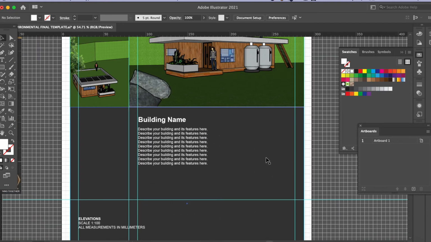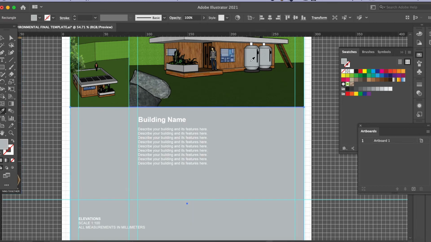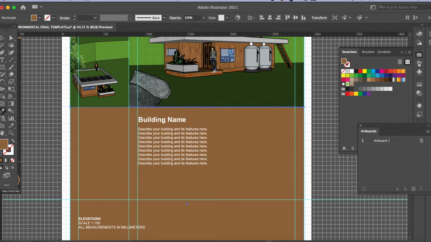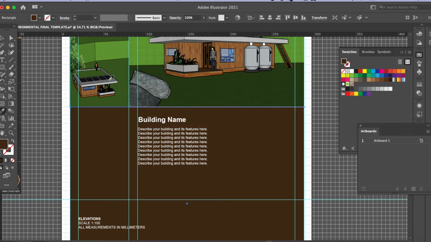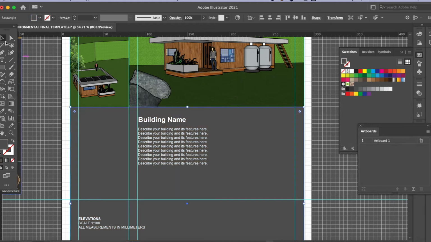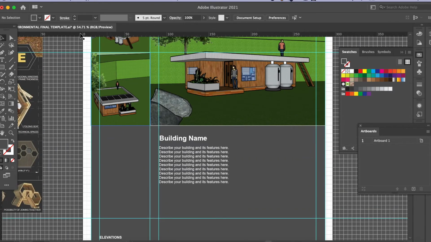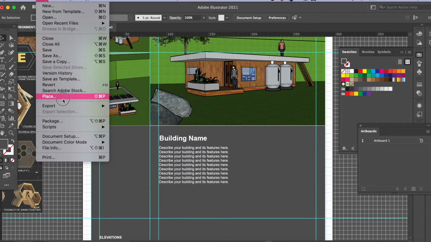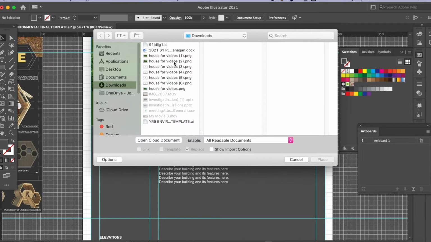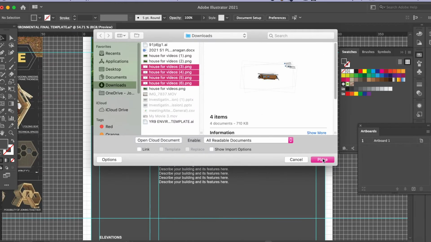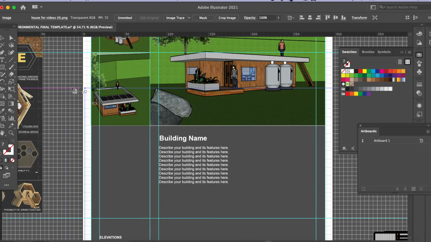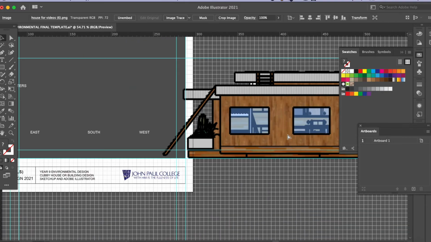Now I might actually change that background colour to a lighter grey. Oh, maybe brown. We'll see. All right, now I'm going to place in my elevations. And these will all need to be cropped.